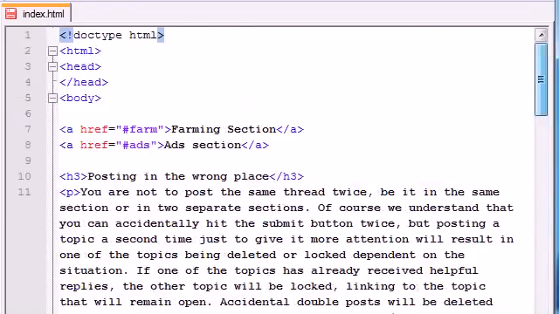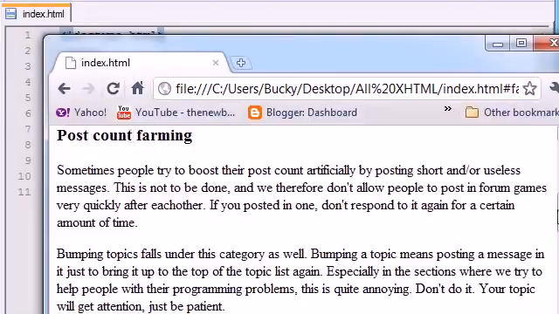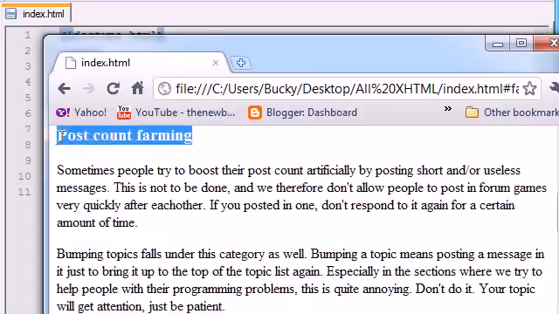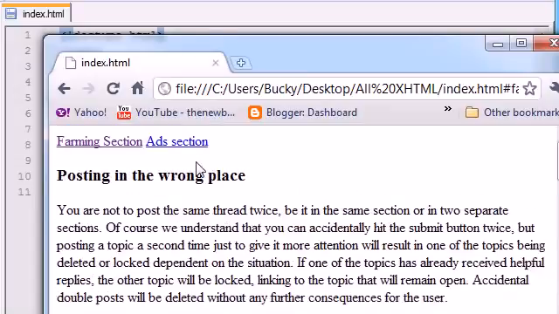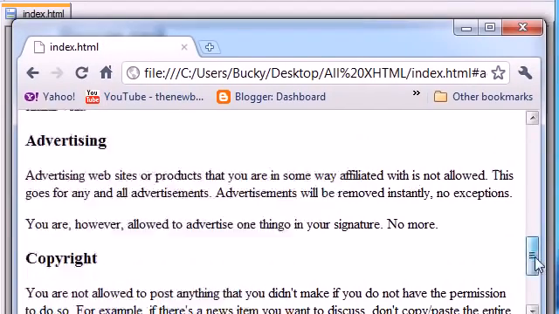So now let's go ahead and save this bad boy. Hopefully I didn't mess anything up. Refresh. And check this out. Whenever we want to go to the farming section, click farming section. It takes you to farming. Whenever we want to go to the ad section, click ad section, it takes you to advertising. How sweet is that? A nice little navigation bar at the top to link to different places on our website.